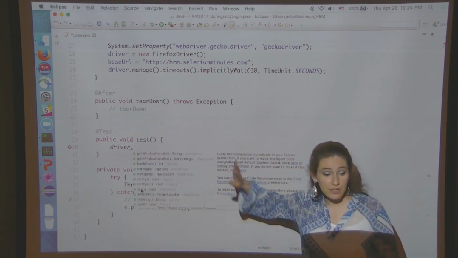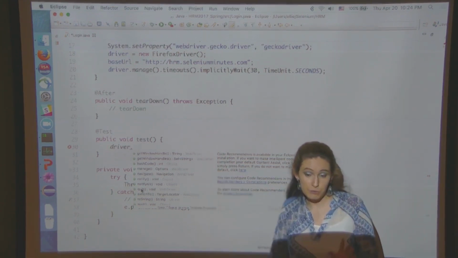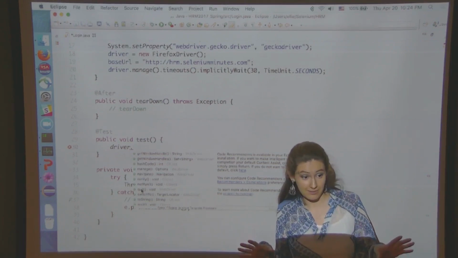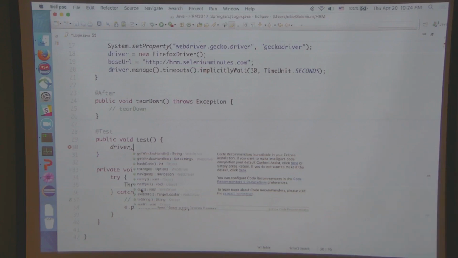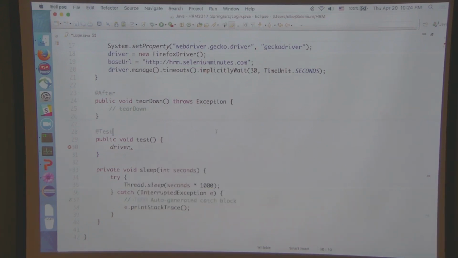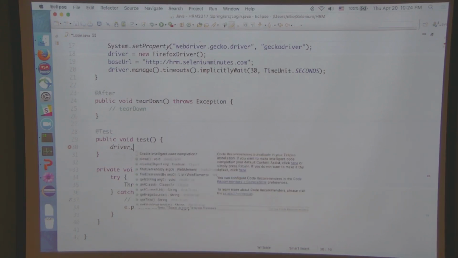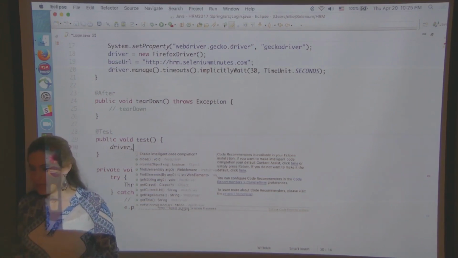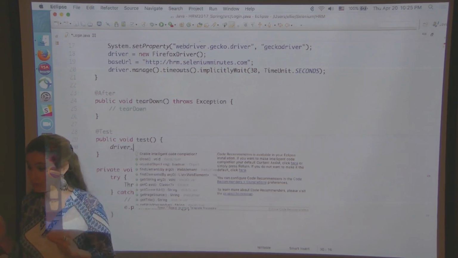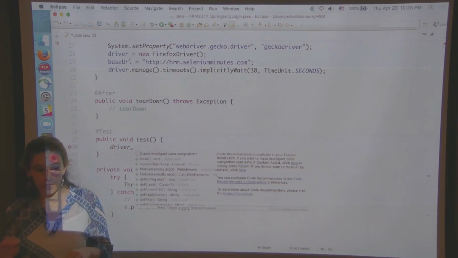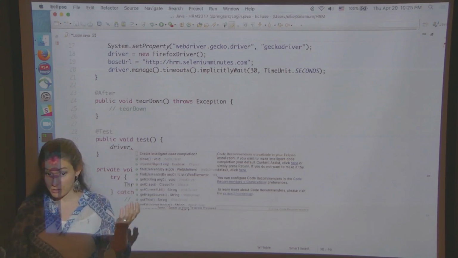You don't have to remember any of this. All you have to remember is dot. So driver dot. Now, if you wrote driver dot and for some reason this thing is not popping open, what do you need to do? Control space. And it will pop open. Make sense? By the way, anytime I say the word driver, you get to think the word browser. So let's assume that I have a browser now.